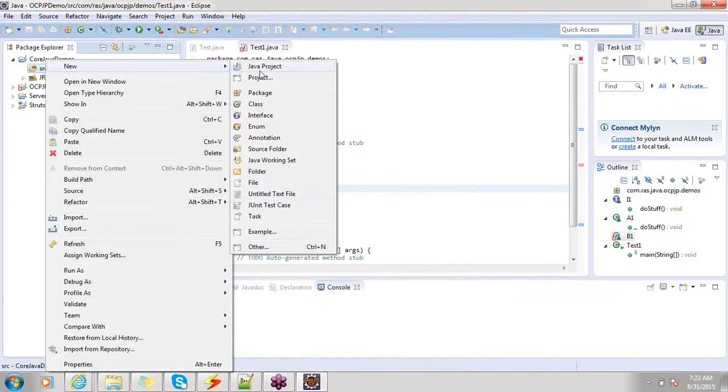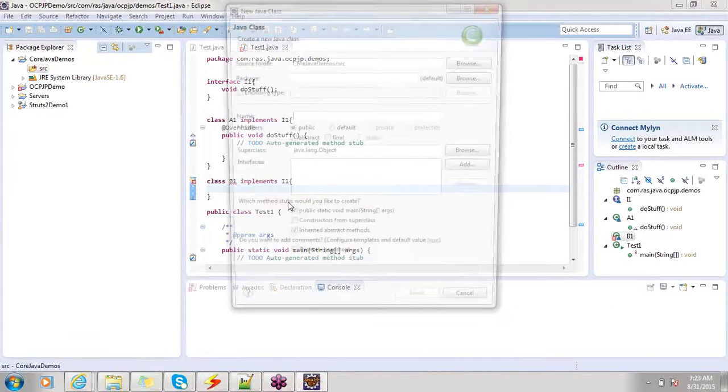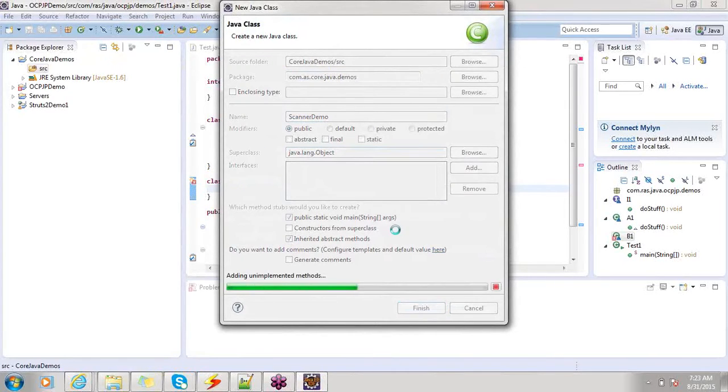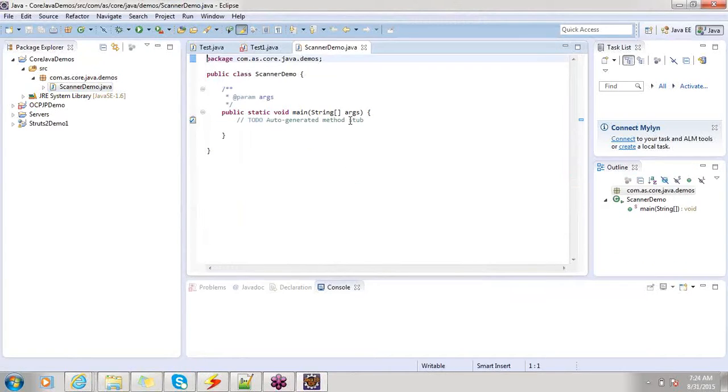I'm creating a class. You can see here, creating a class. Class name is ScannerDemo, and I can create a package directly here. com dot, so let me give a dot, coreJavaDemos is the package name. So my ScannerDemo class comes with main method.